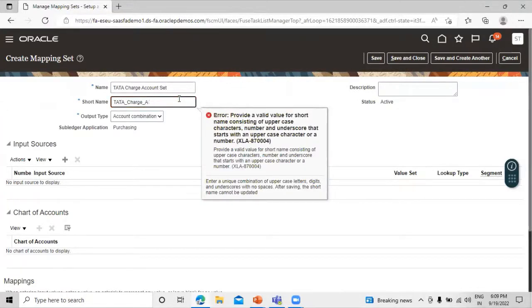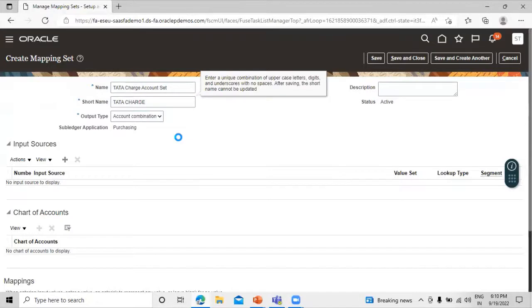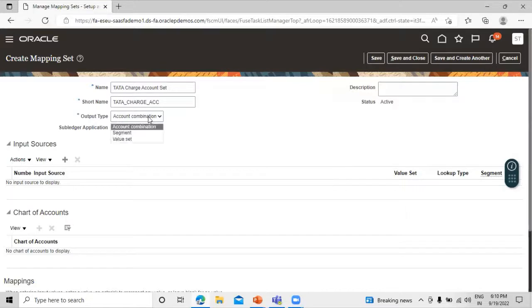So it gives some error. I don't know. Short name constraints of uppercase. Now the output type. The output type is the account combination. You can define the segment value, but we'll go with the account combination. So click on that. And the subledger application is purchasing.